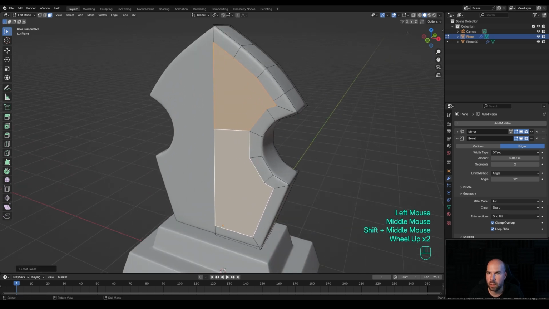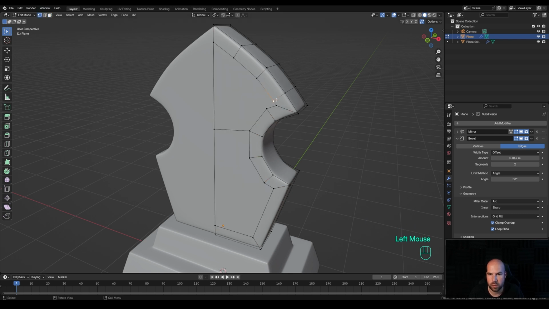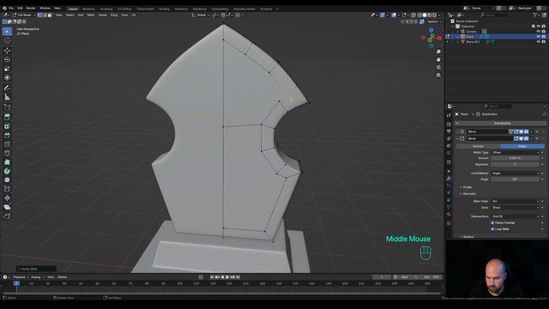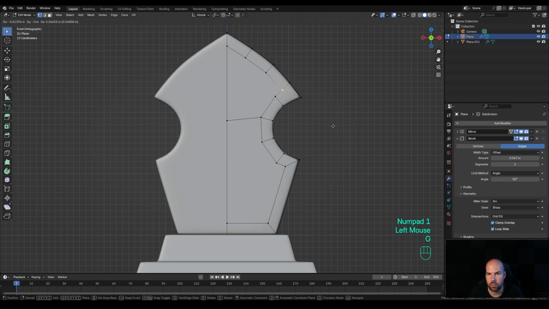And now here we can enable auto merge, press 1 for vertex select, or again you can change the selection right there. And we'll select this one, press G twice and just slide it here so it connects. We don't need that extra vertex there, and here we can move this up a tiny bit.